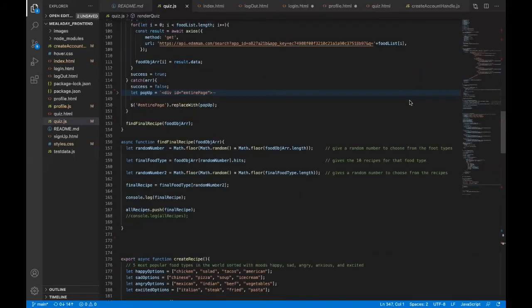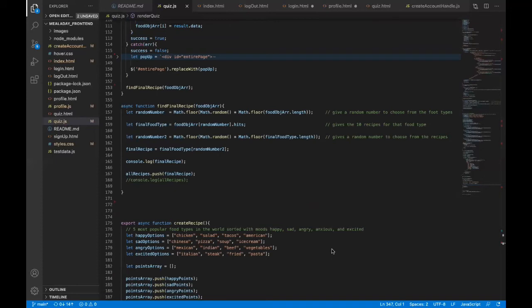Right here, we have, for example, at the bottom, happy options, sad options, angry options, excited options. And each of these includes an array of different types of recipes. So for example, inside of chicken, there's going to be another array of recipe objects. And it's from there that we're going to grab a recipe to present to our user.